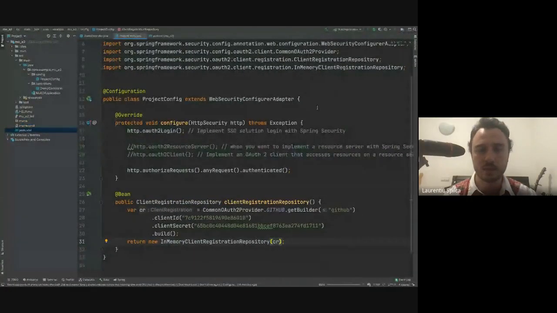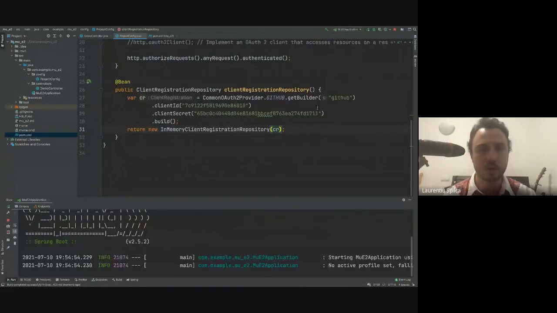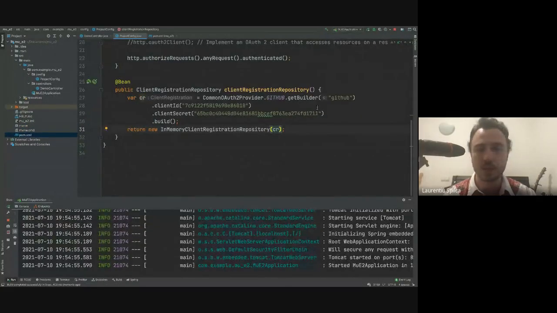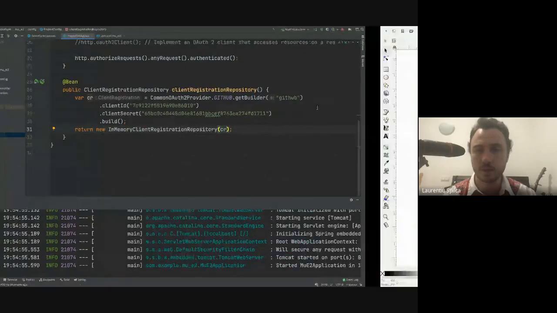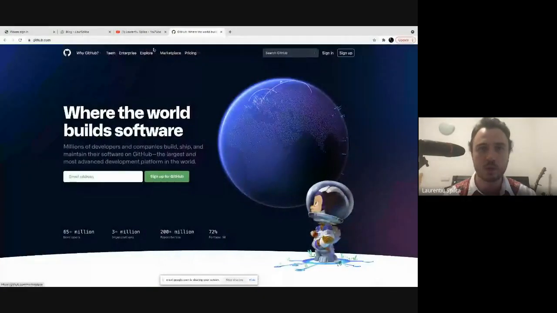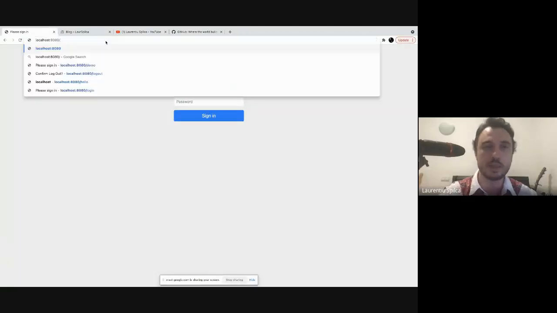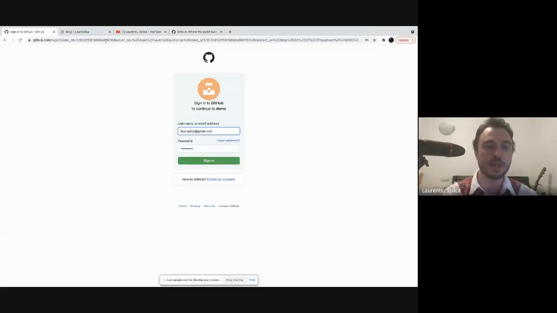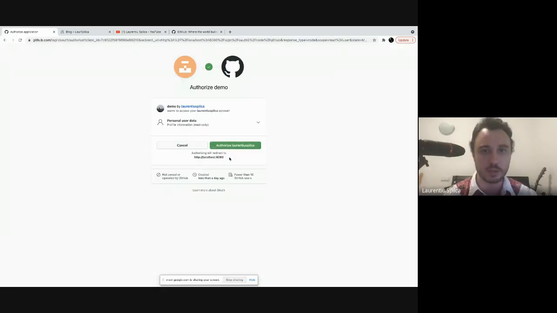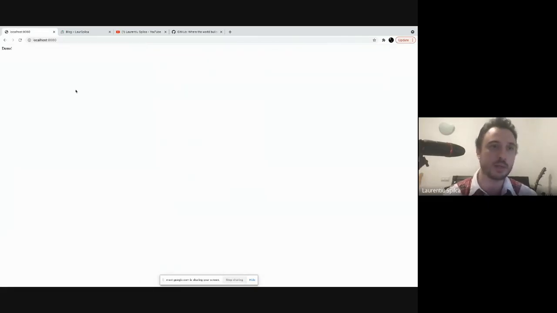And I will start the application. And if I didn't miss anything, and hopefully I didn't, then I should be able now, when I call my localhost 8080, it redirects me to GitHub. Then I have to log into GitHub with my credentials. I do authorize the application, and then I'm redirected and I can see my app.